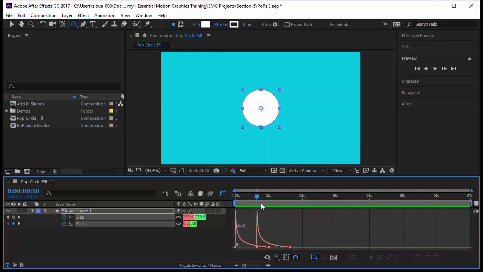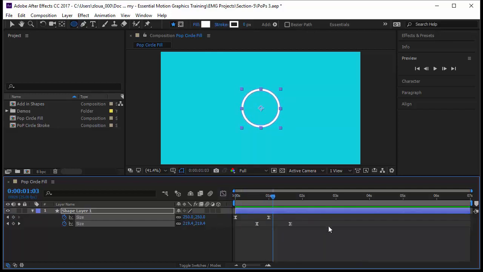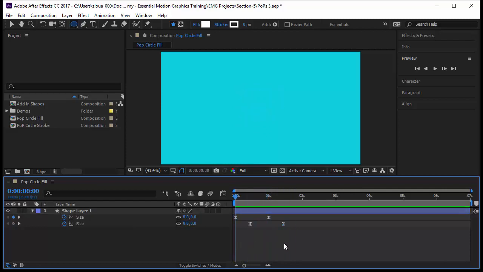Now the timing is incorrect. I will go back to the keyframes here. Because of the easy ease, I need to adjust the timing. So the first one will open very fast and the second one, and they will pop. And here you are, you have done your animation. Cool, right? Now we need to time them to become a bit faster.